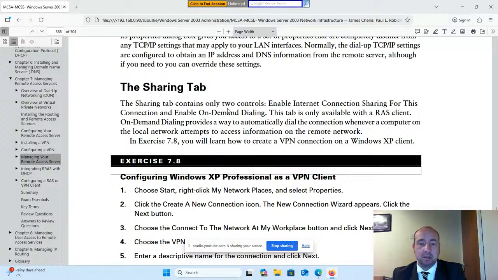The Sharing tab contains only two controls: Enable Internet Connection Sharing for the connection and Enable on-demand dialing. This tab is only available with the RAS client. On-demand dialing provides a way to automatically dial the connection whenever a computer on the local network attempts to access information on the remote network.